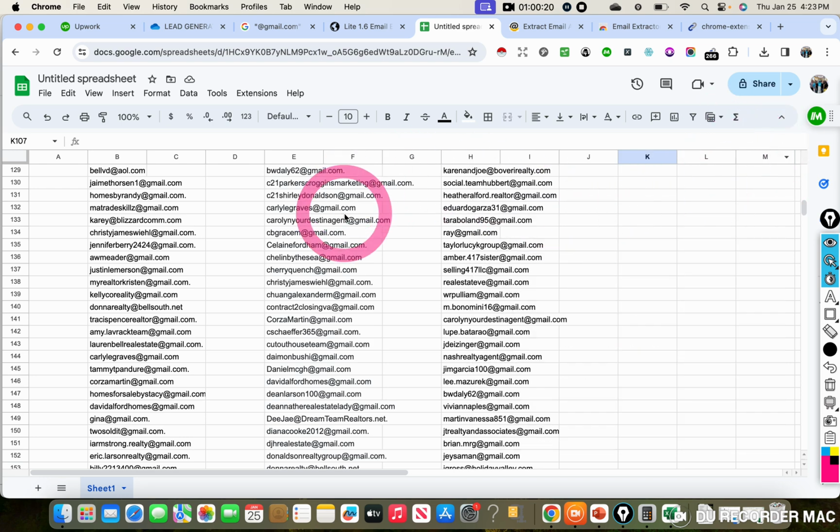Let me close it back. We have some of the emails. This one ends with @gmail.com.com.com.com. Normally Gmail ends with @gmail.com, right? We don't need all these dots. So the first step is for us to clean it.